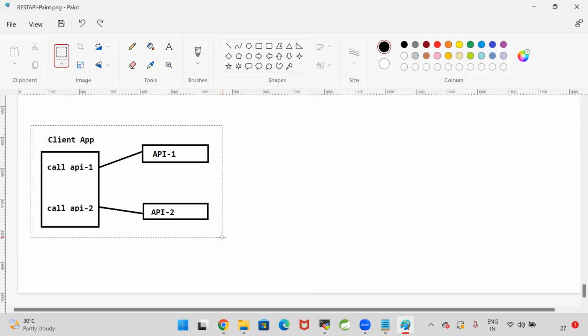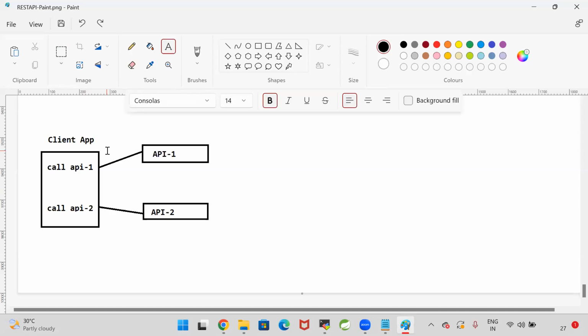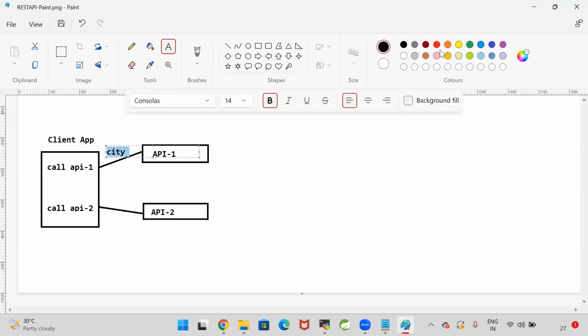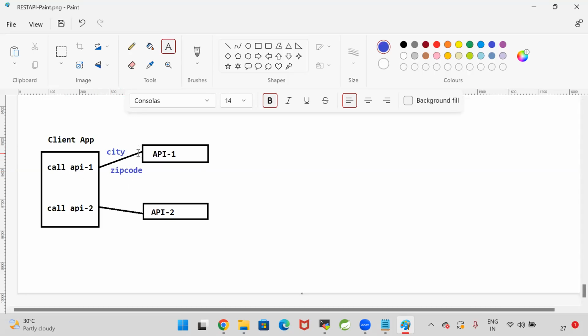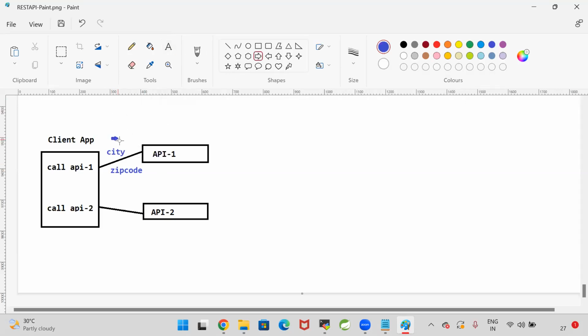Now let us take this scenario. Here, I have a client application. My client application will send the city name as an input to the first API. The first API will send the zip code of that city. My client application will send the city as an input. It will return the zip code as an output. City is the input for the first API. Zip code is the output of the first API.